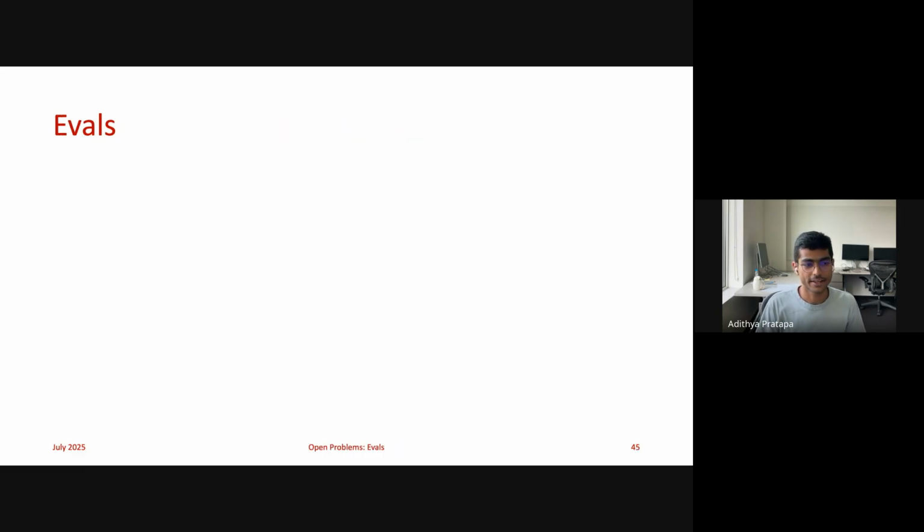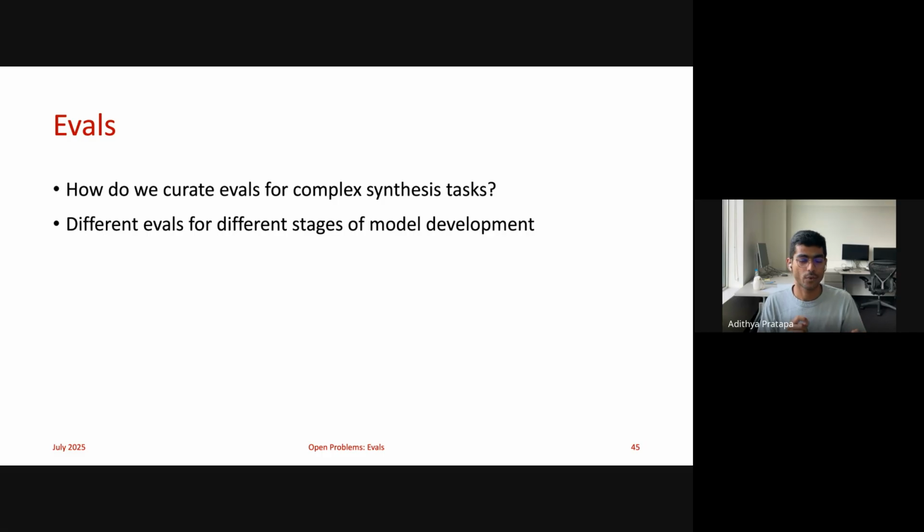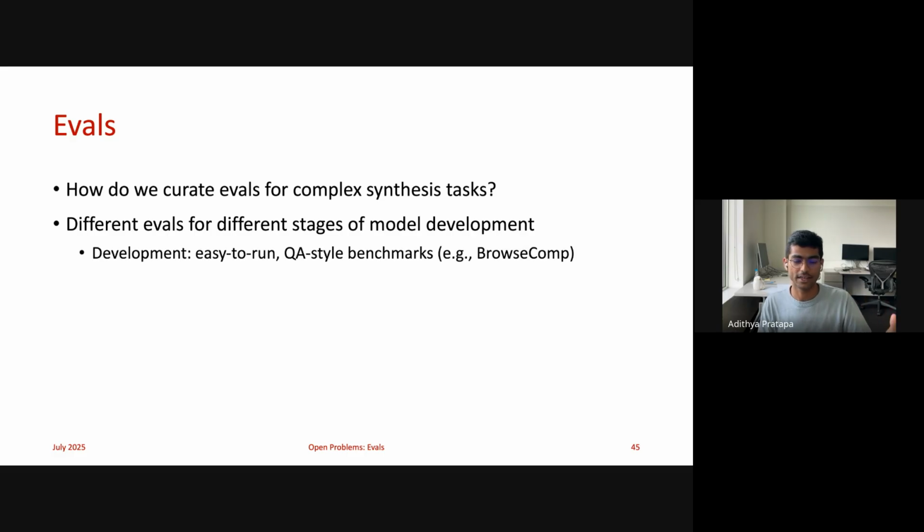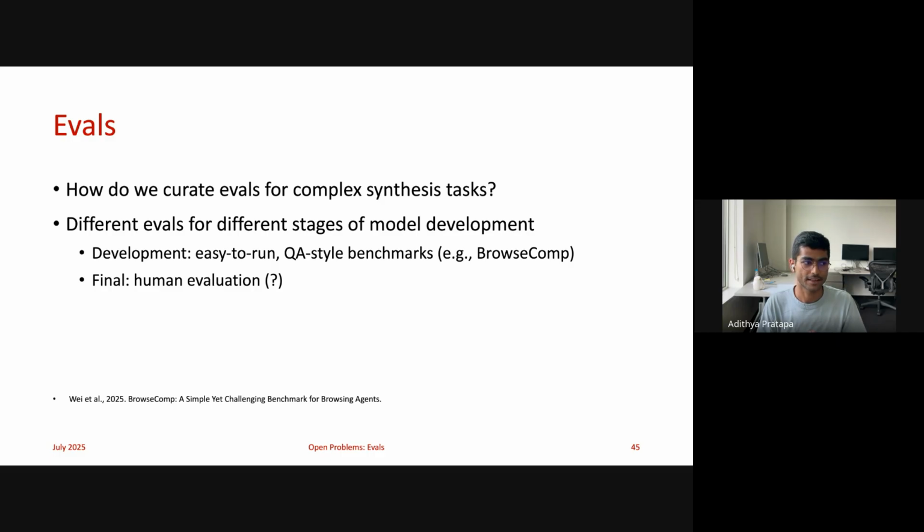The third direction I'm very interested in is evals. Specifically, how do we curate evals for complex synthesis tasks? We can't have one evaluation setting for different parts of model development. We need something that is easy to run, potentially a QA style benchmark during model development, because we want something fast that's easy to verify. I think BrowseComp from OpenAI is a very good example here, which is easy to run, a complex task, and easy to verify. The final evaluation, I think, should always be human evaluation, but it's not clear what's the best way we can approach human evaluation for these tasks.